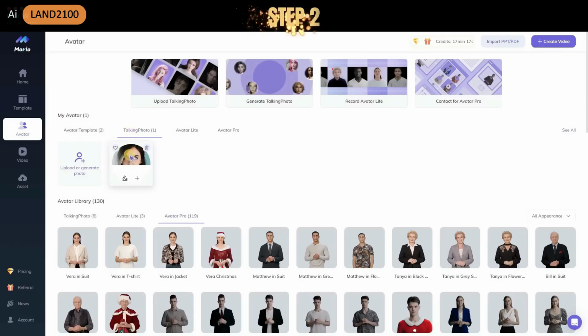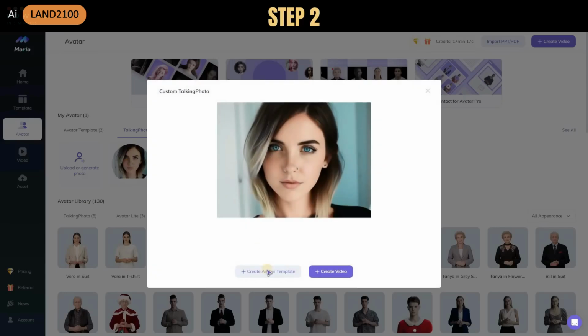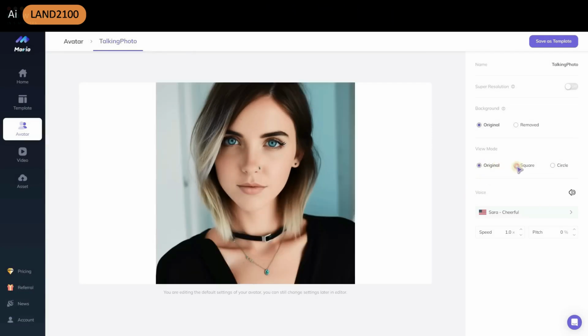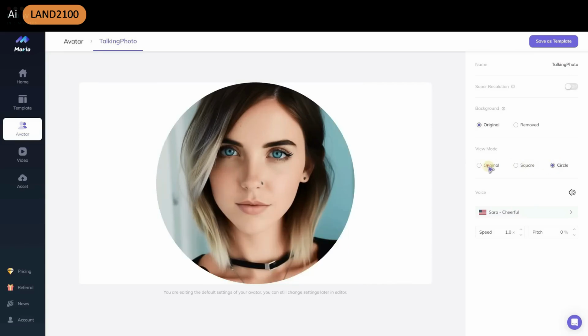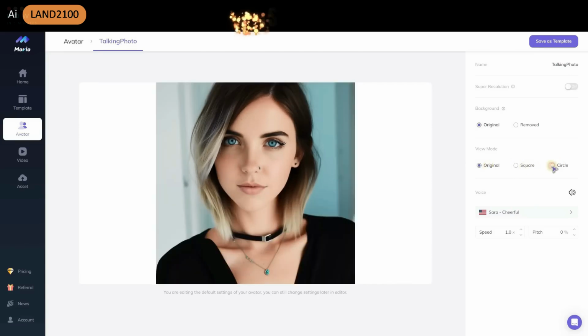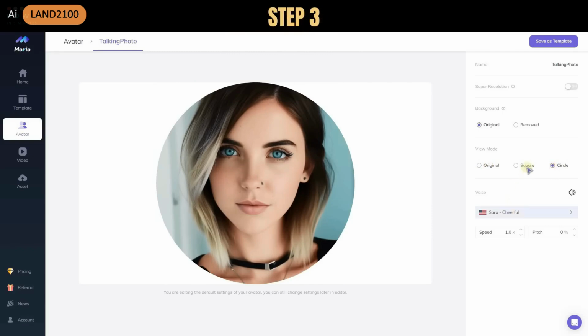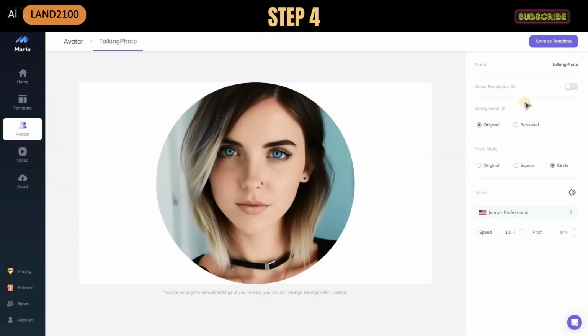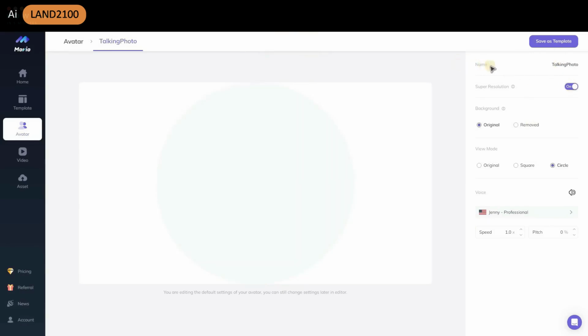After it is finished, you can check your uploaded photo in the Talking Photo section. Step 2. Click on the photo and then create avatar template. Now, you can select the view mode, such as original, square, or circle. Step 3. Select a voice for your avatar from the voice selection menu. Step 4. To ensure that your avatar video quality returns the best result, make sure to turn on the super resolution option.